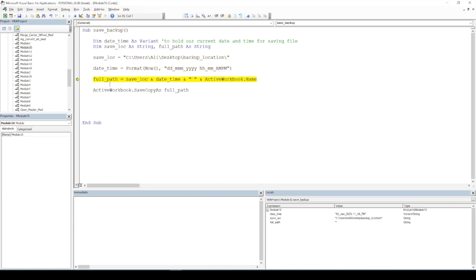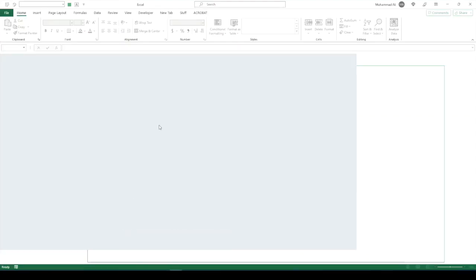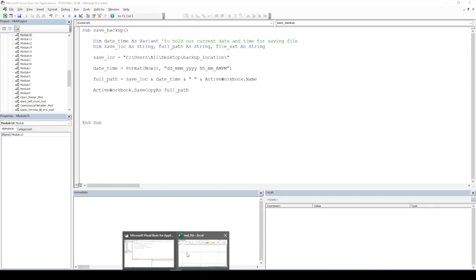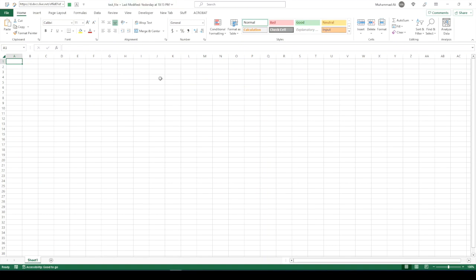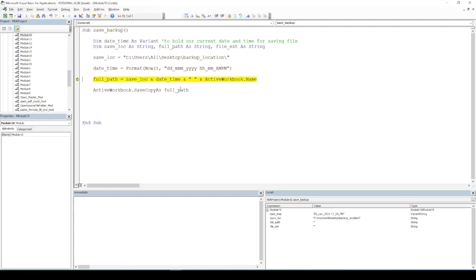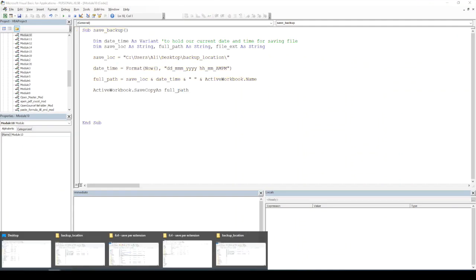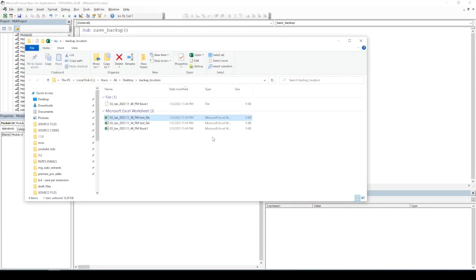Okay, so this is giving an error. Let's see what it is. Alright, the problem is that we don't have any workbook open, so let me open up test_file. I have it open here. You can see test_file, and now let me run this macro again. Okay, seems to run fine. Let me check the backup location, and you can see that the file has been created, 3 Jan 11:58.